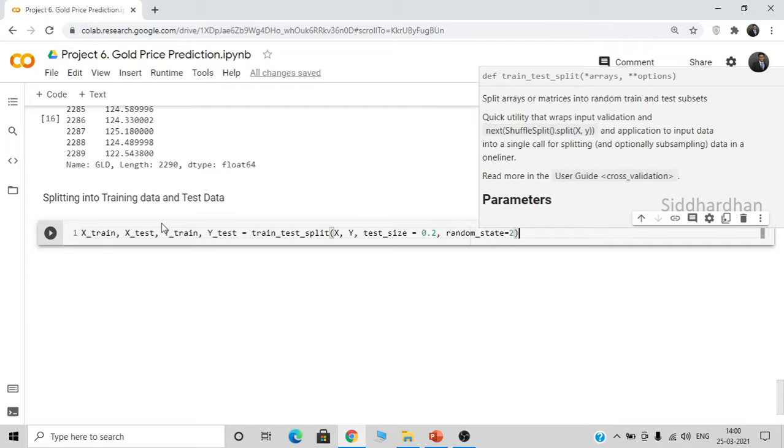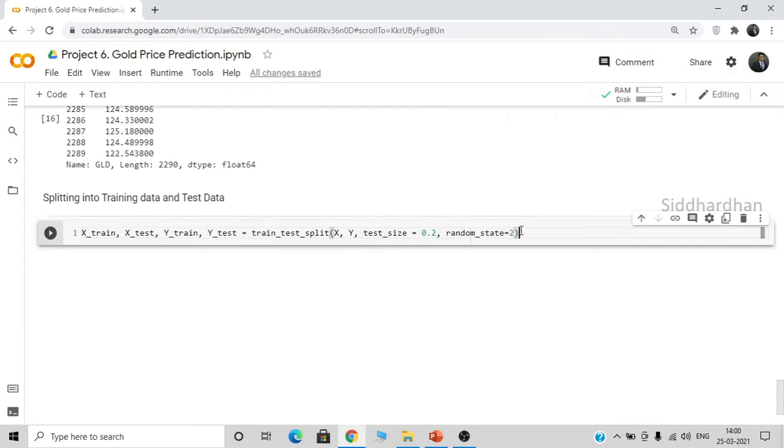Random state is equal to some value; you can give any value for random state. The role of this is, if you want to split the data in the same way that I am splitting, you need to mention the same random state value. If you use a random state equal to 3, your data will be split in a different manner. So this is basically to reproduce the code exactly the same way.